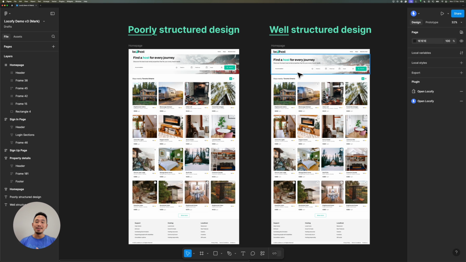Locofy is highly dependent on you providing a well-structured design to be able to generate high-quality, developer-friendly code. Very simply put, the more structured your designs, the better quality code you'll get from Locofy. Okay, let's try converting this poorly structured design on the left to code, and let's see what kind of results we get.